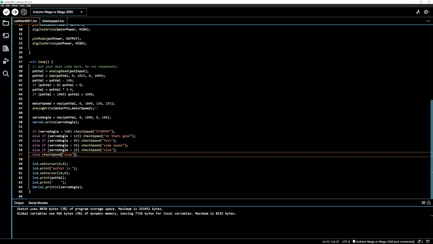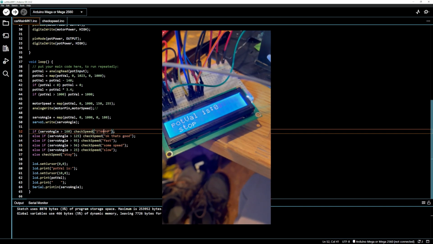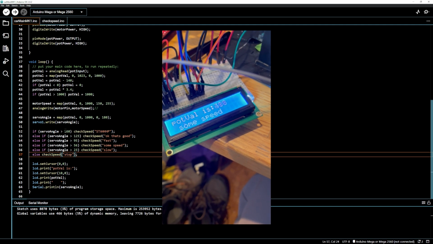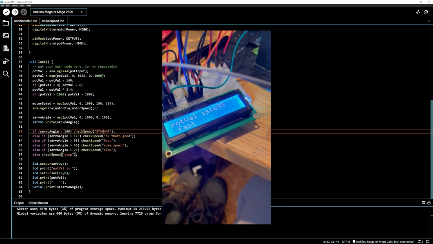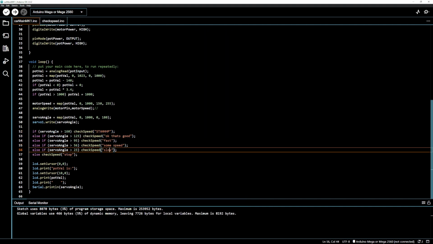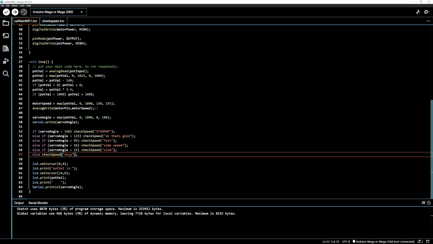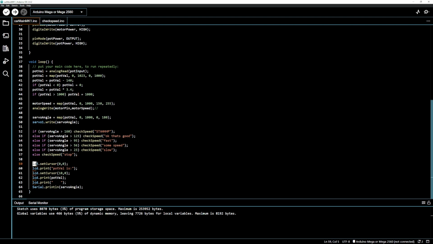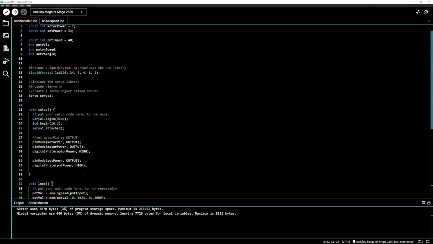It's pretty straightforward. Stop. So these are the speeds. So if it's faster than a certain speed, it's stop. If it's okay, that's good, fast, some speed, slow, and then if it's lower than a certain amount, then it just says stop. And then this just prints out the pot value at the top of the LCD screen. So pretty straightforward code.